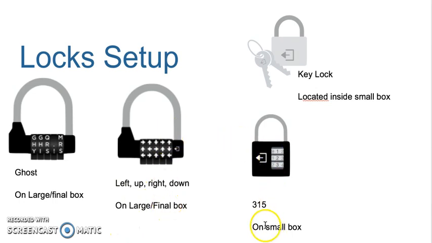Then on the small box, the code is 315, and then inside of the small box, the key lock will be located, and then that is also going to be on the final box.